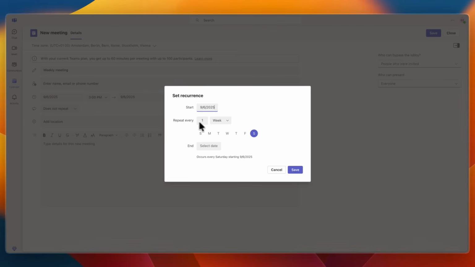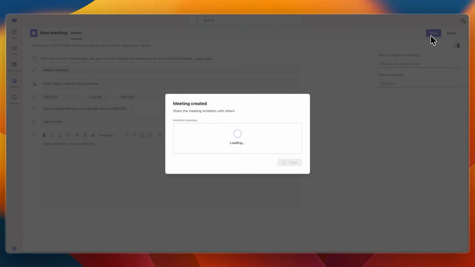For example, weekly, repeat every 1 week on, let's say, Monday, starts on this date, and you can also set an end date, or you can leave that blank. And now every single Monday this meeting will occur.